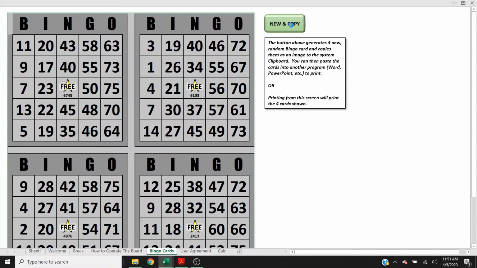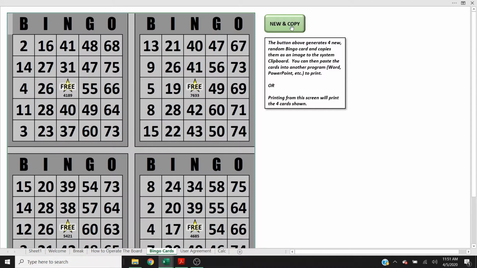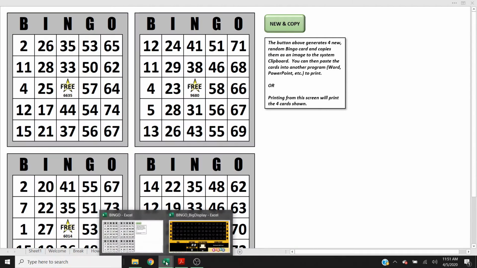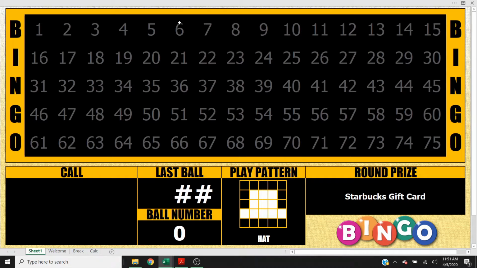So as long as you keep clicking this new and copy, you will continue to get new versions of bingo boards for your players. All right, so I'm going to go ahead and go over some of the options on the big display. So here, this was intended for the second screen.